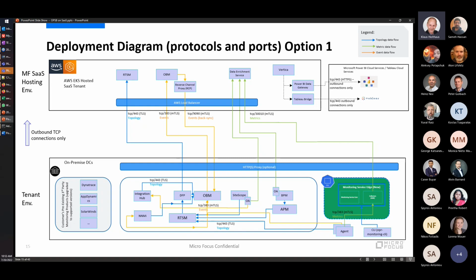The other thing is, the more on-premise infrastructure that you have that you need to monitor on-premise, the more components you need on-premise. You can have a customer who only has everything in the cloud, in public cloud. They could use cloud observability from Saas and would not even need an on-premise OBM, because everything is monitored straight from Saas and goes into Saas and stays in Saas. So it really depends on the customer situation.